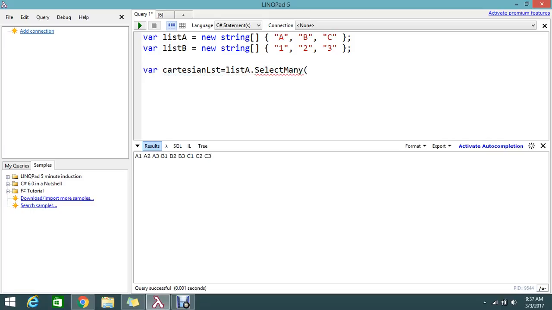SelectMany A equal to list B dot Select B equal to A plus B. So here what I did is I go on to select A with the SelectMany. In the list B, it will just add A plus B.